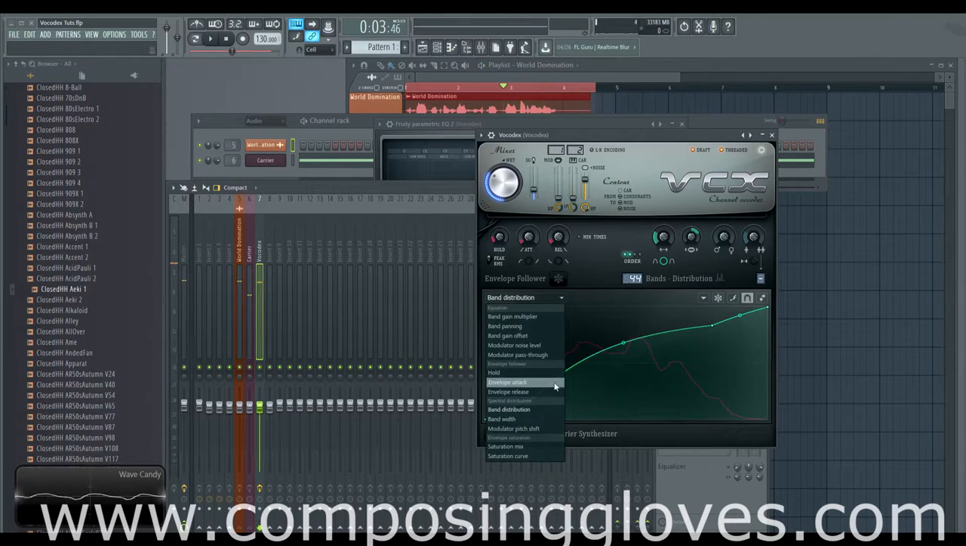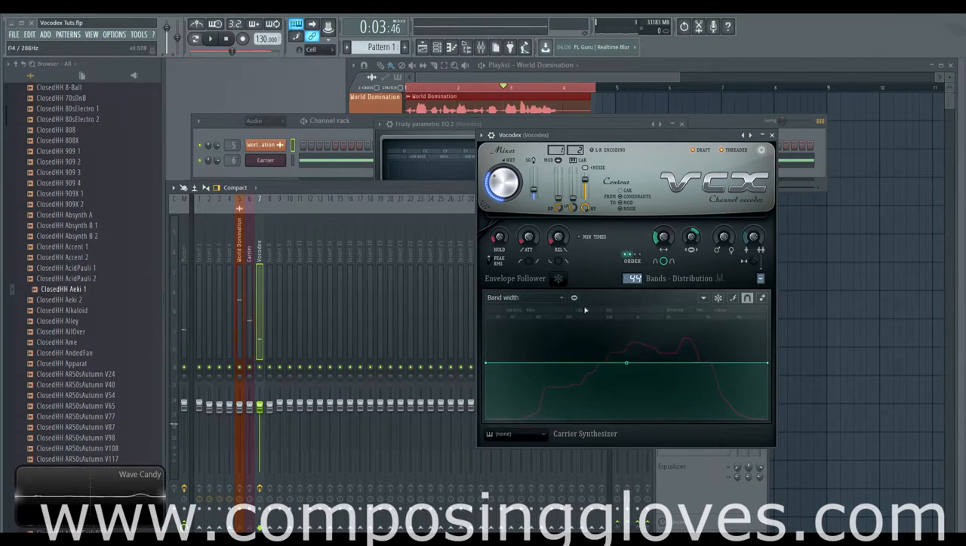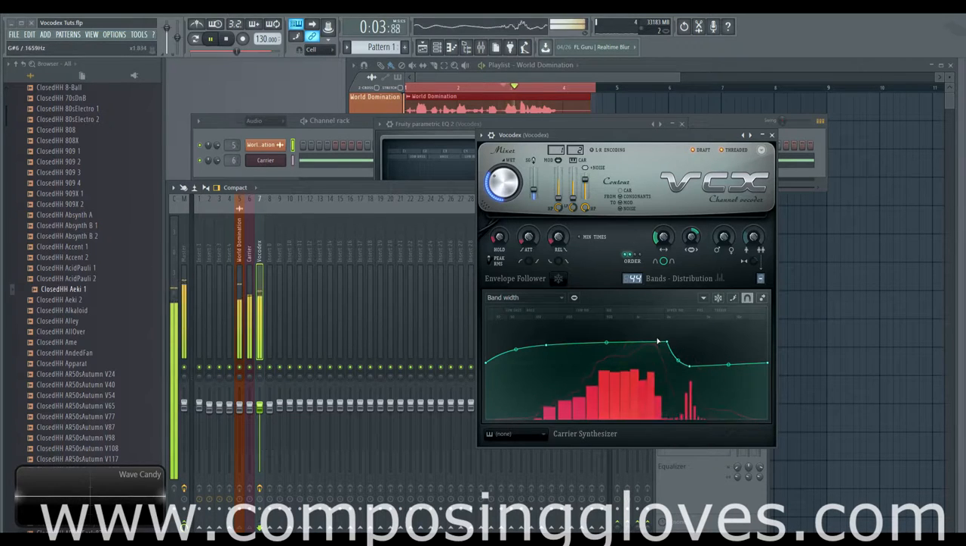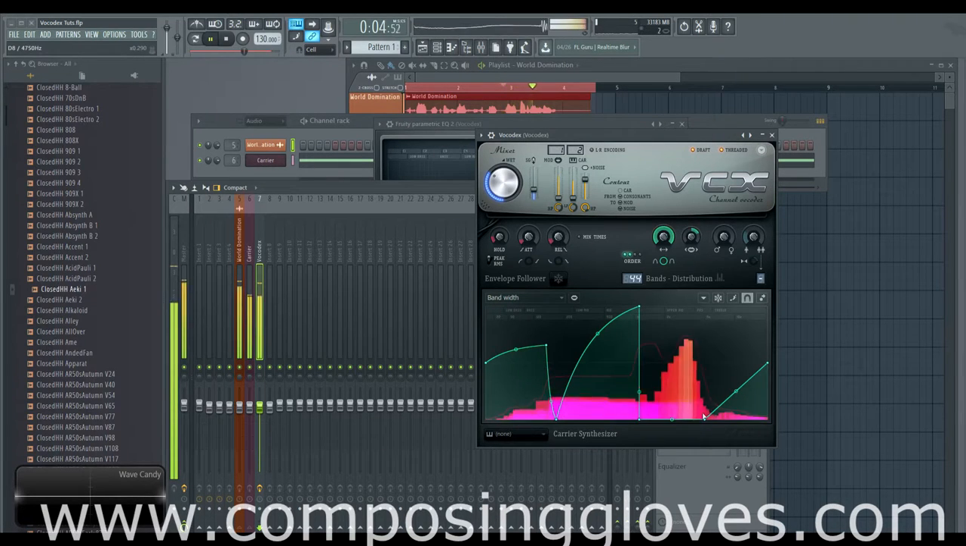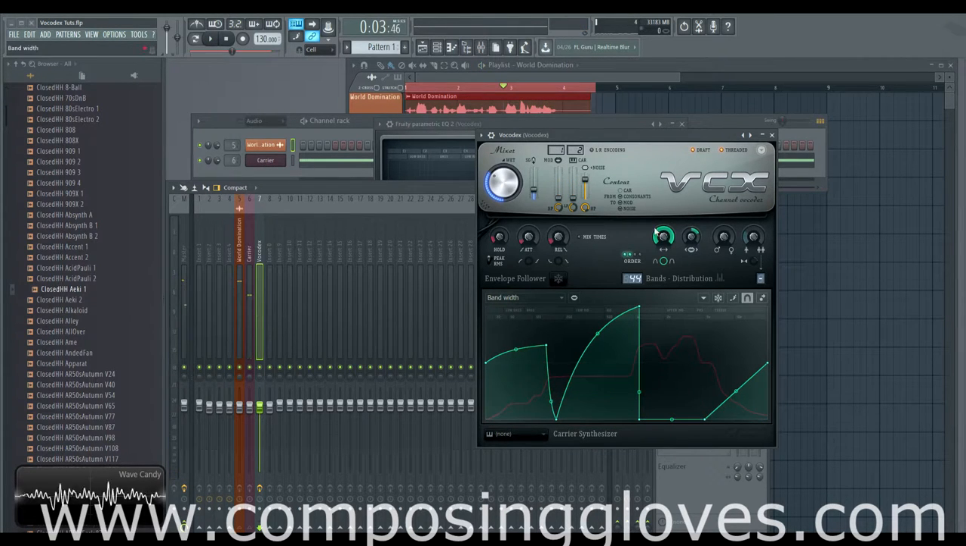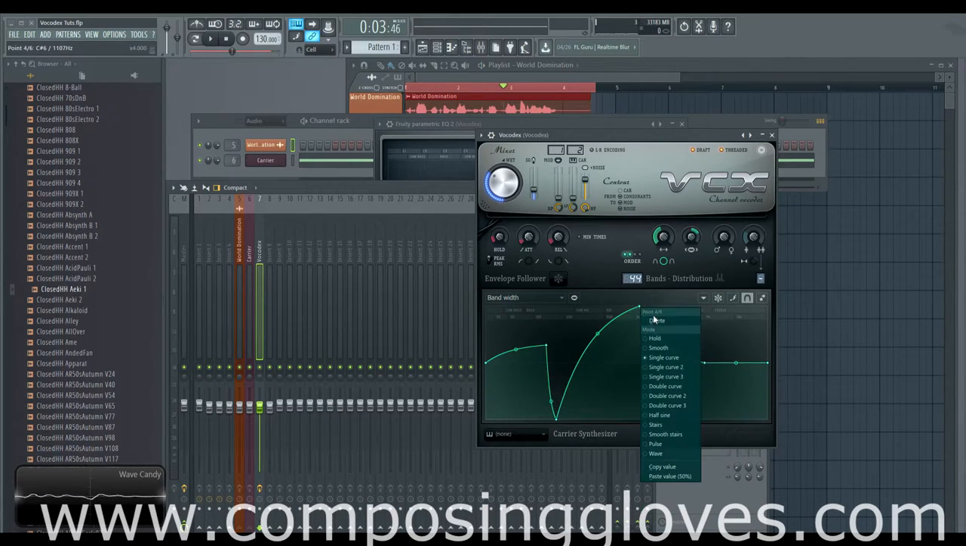So that's something. Here we have bandwidth. So this is essentially right here, the bandwidth control. It's the mapping editor for that. So, world domination. You see these are really skinny bands. World domination. And you can create some really interesting resonances. You can have different bandwidths on different frequencies. That's something that's rare in a vocoder. You just don't get that kind of control.